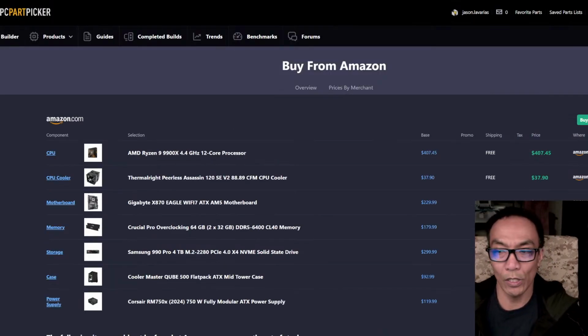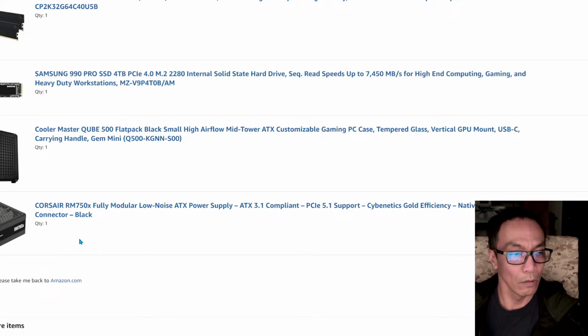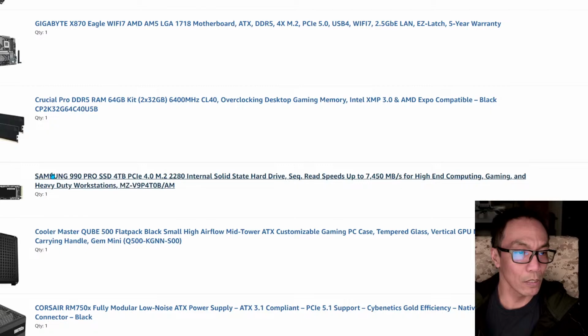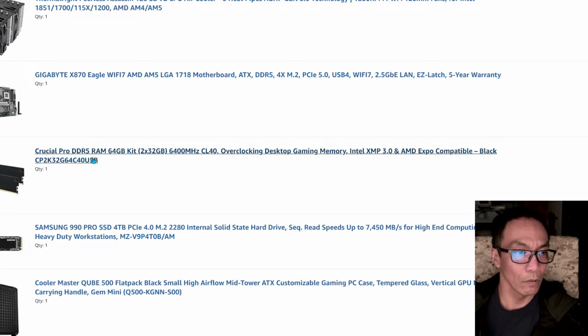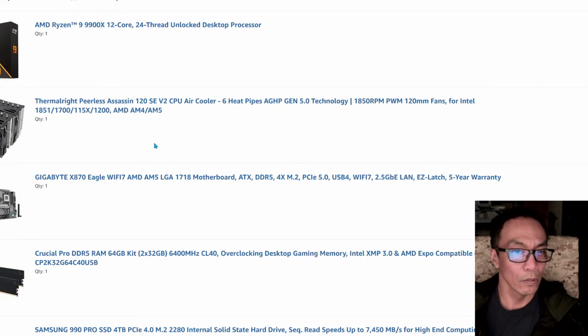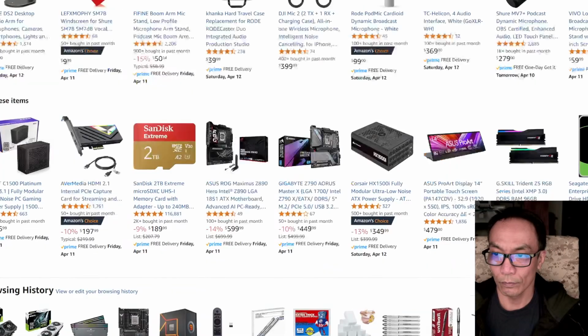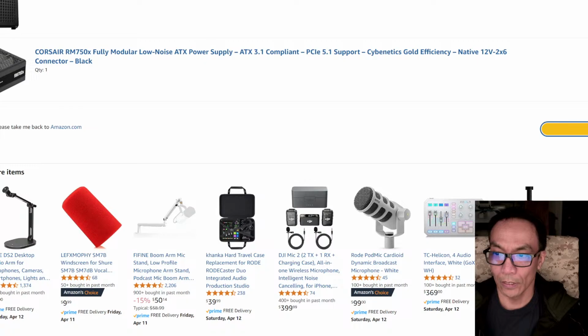So buy from Amazon, and then let's see here, add to cart. Power supply, case, 4 terabyte, RAM, motherboard, Assassin air cooler, AMD. Add to cart.